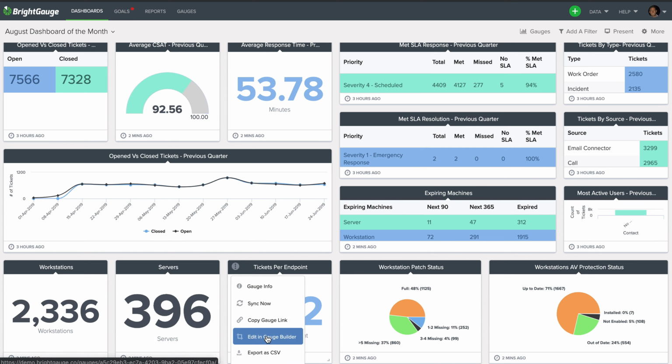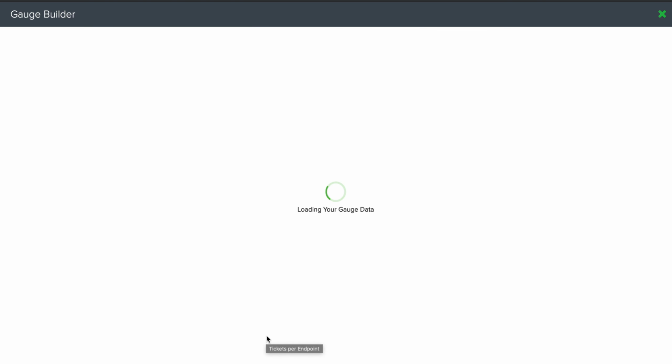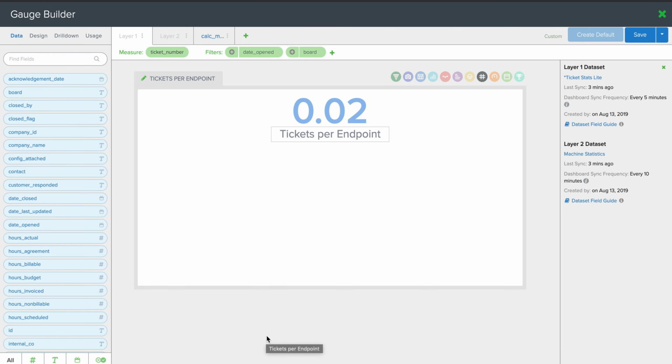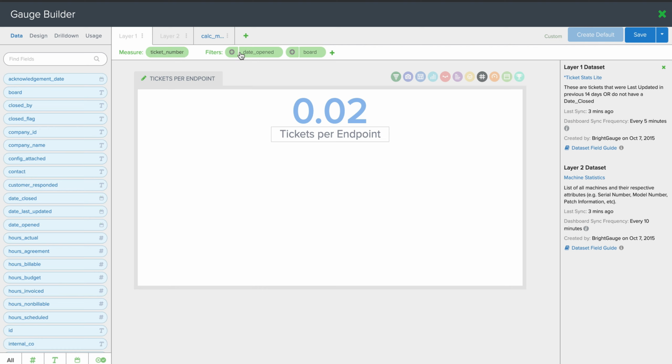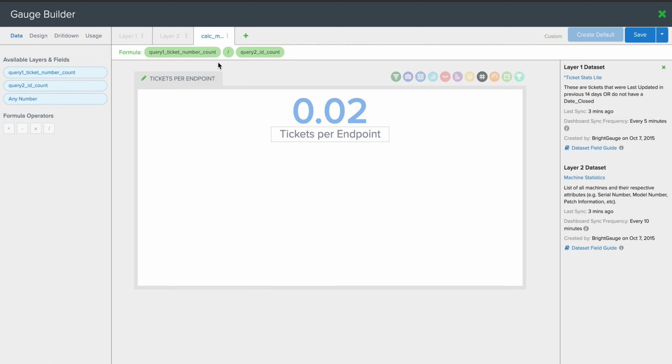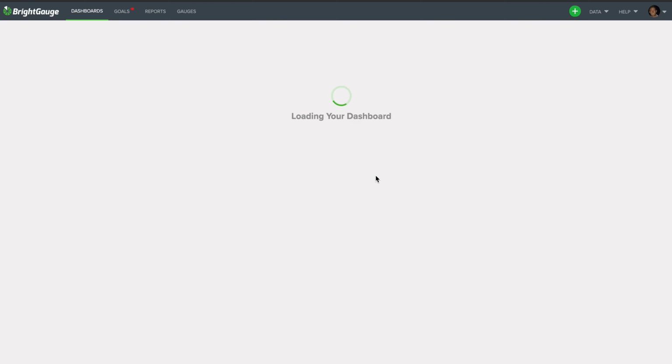I'll open this up really quickly for those of you who've never seen a gauge that involves data set mashup. This is for anyone on our advanced or enterprise plans. We have layer 1 coming in from your PSA tool, layer 2 from your RMM tool. So we're just doing a count of machines and a count of tickets opened over the previous quarter and doing a calculation to look at how many tickets are being opened per endpoint. If you standardize this number, you can see over time who's too noisy and maybe who you need to reach out to become more engaged.